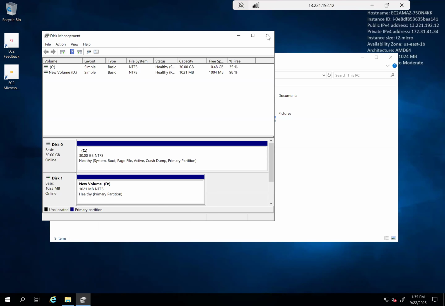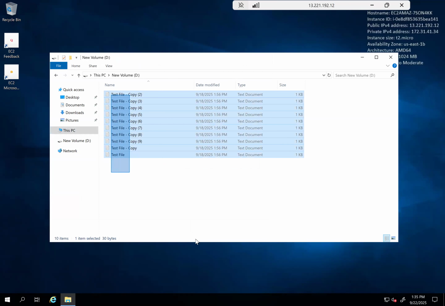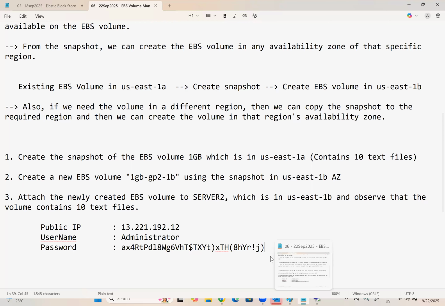Okay. Right. So now if I check the D drive, see here all the 10 files exist, because all these files were copied from the original EBS volume to the snapshot and then from the snapshot to the new EBS volume.